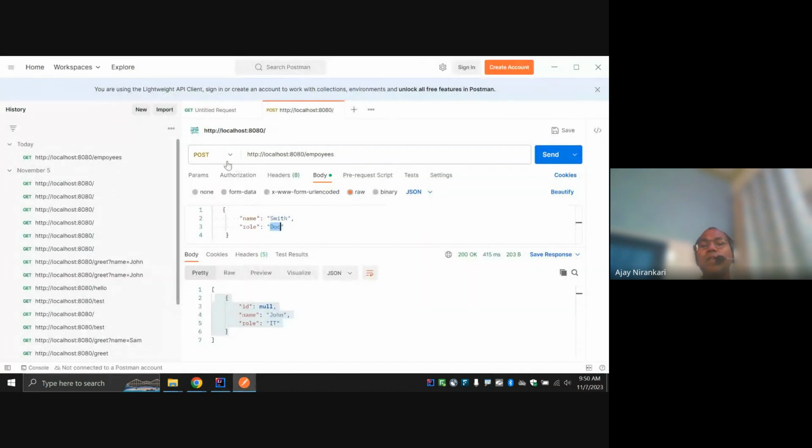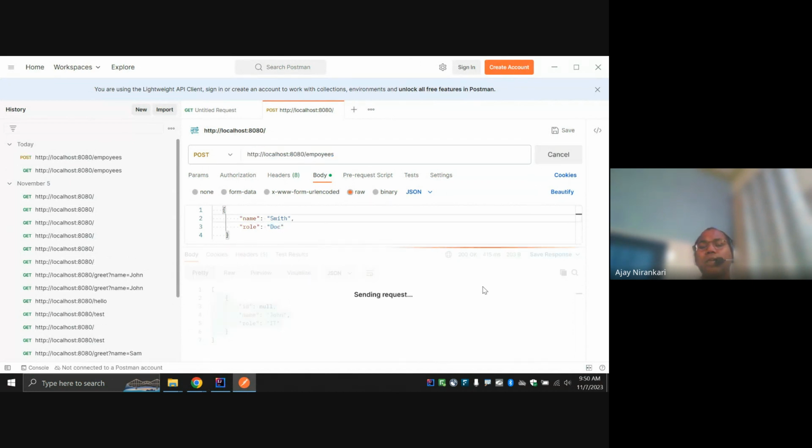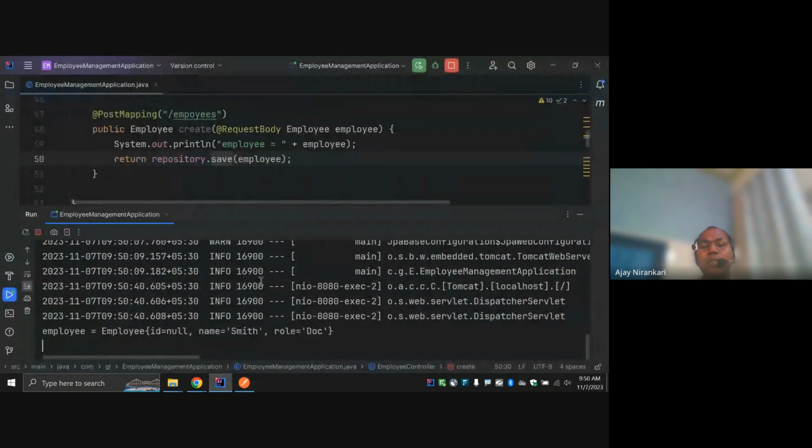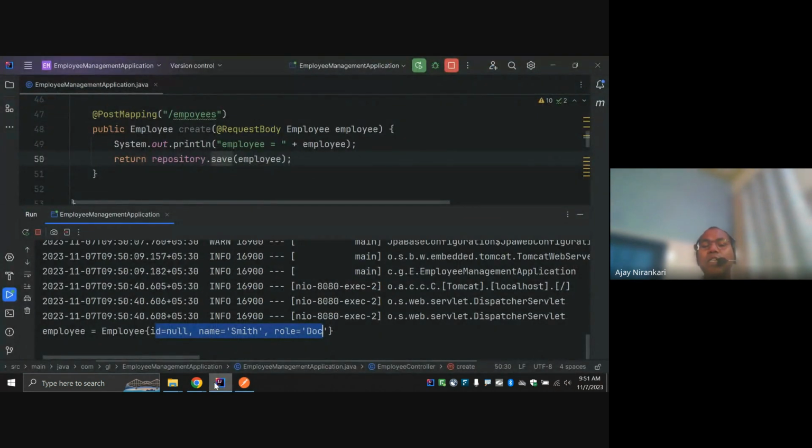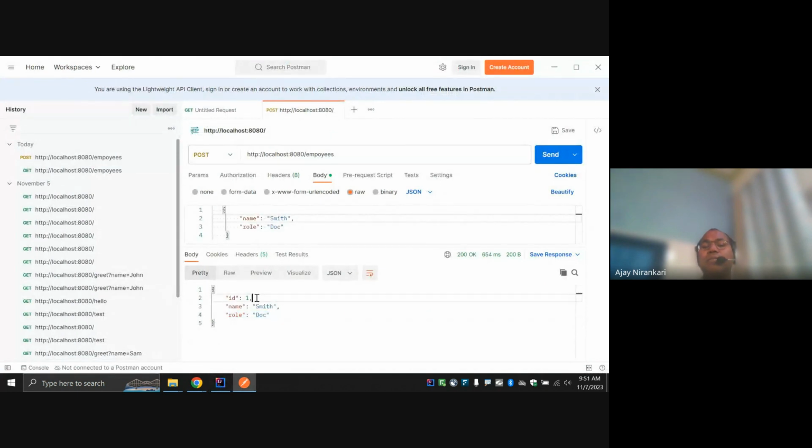Now this is a Postman POST API. I want to save the Spring. Okay, let's send it. Notice this is the data save, and in the server log I receive employee null, Smith. But whenever data is saved, after that we return employee ID 1, data is Smith. So here the data is properly stored in the database and the ID is generated.